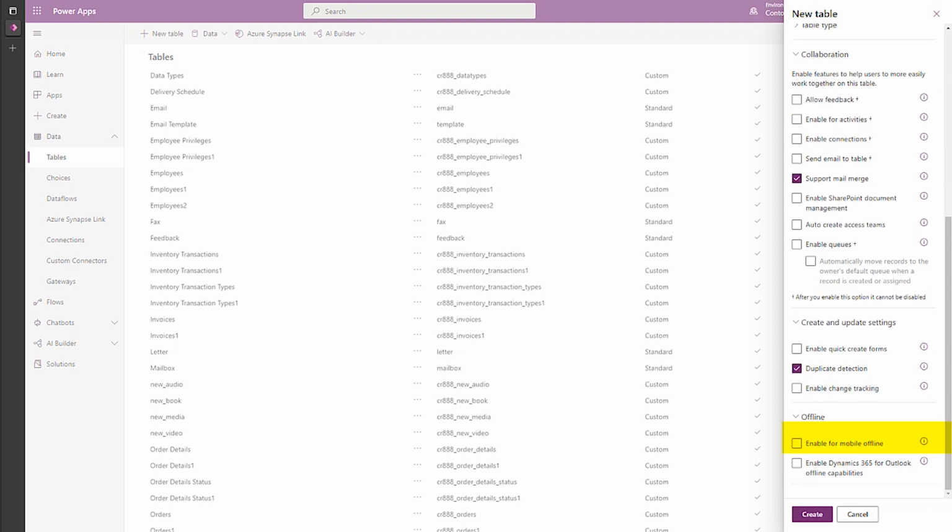Offline provides the ability for a table to be accessed offline. If this is enabled, a predetermined amount of data will be stored locally on a user's device when connected to the network. Users can do basic things like create, read, update, and delete records when offline. Any record changes will be synchronized when the offline device is connected back to the network. This feature also requires your organization administrator to set up offline functionality separately.